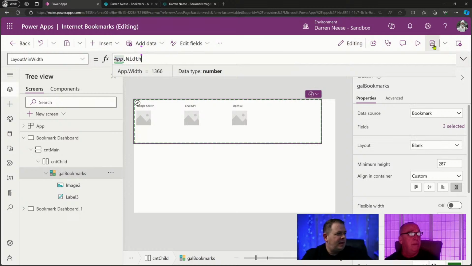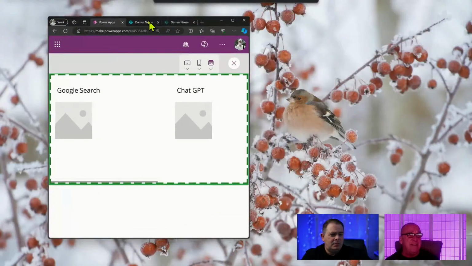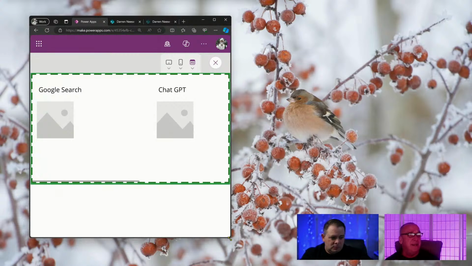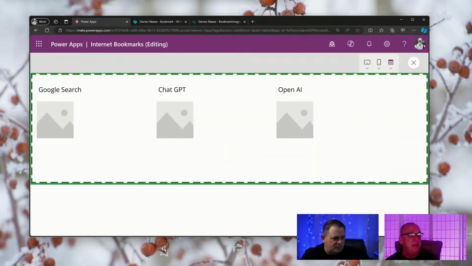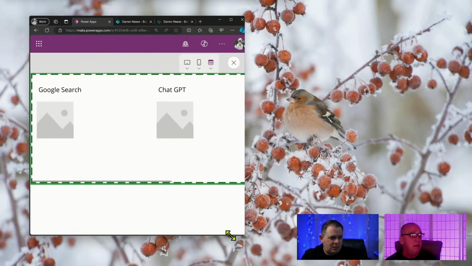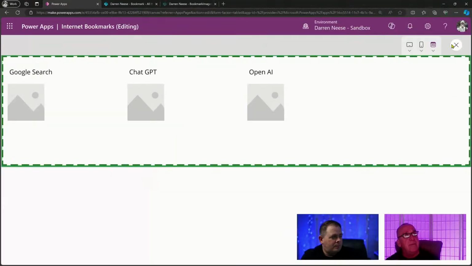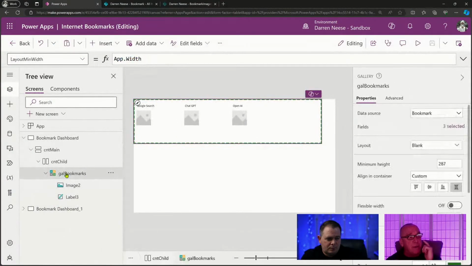Okay. And you want me to run it? Yeah, we might have to go active screen. Okay. So see, it's changing. Now we're going to have to do the gallery width, the item width, the template width might have to be changed as well.